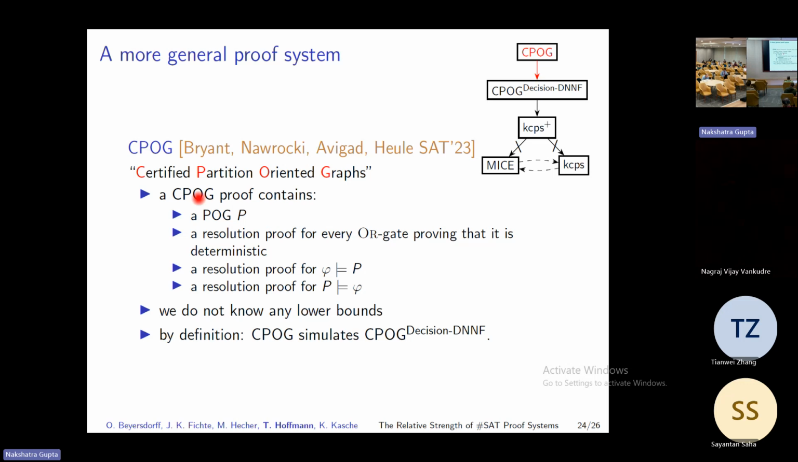So we have to provide additional resolution proofs that the OR gates are indeed deterministic. We have to give a resolution proof that phi entails P and also one that P entails phi. So these two are needed also for the equivalence, and this one is needed to somehow check that the POC is indeed a valid POC. So this is some kind of trade-off. We make the circuit class much stronger, but we have to provide more proofs here. And this seems to be a very strong proof system because we do not know any lower bounds yet for the system.